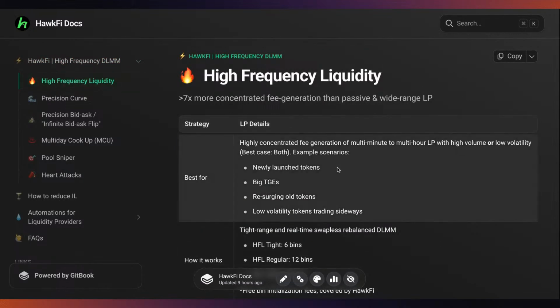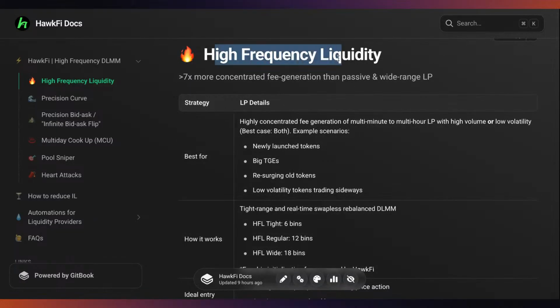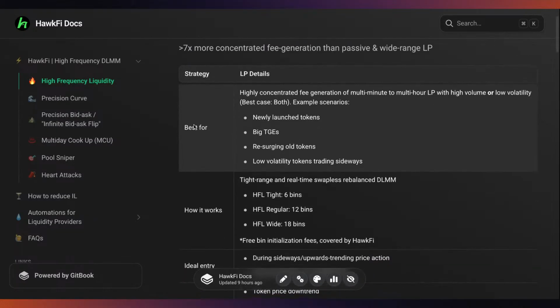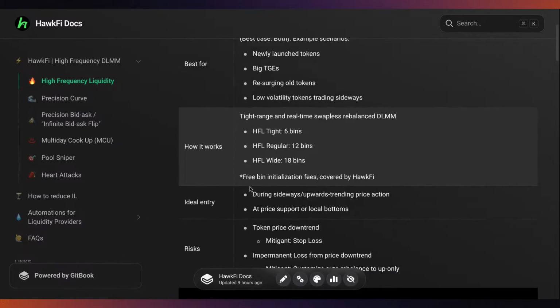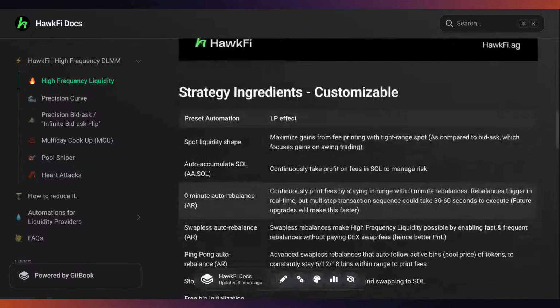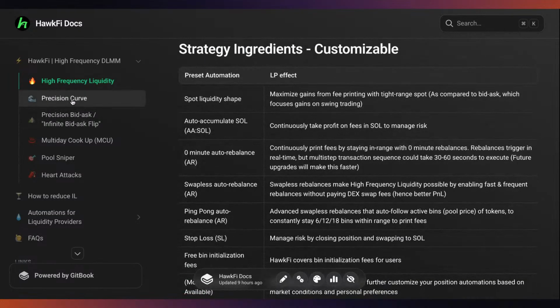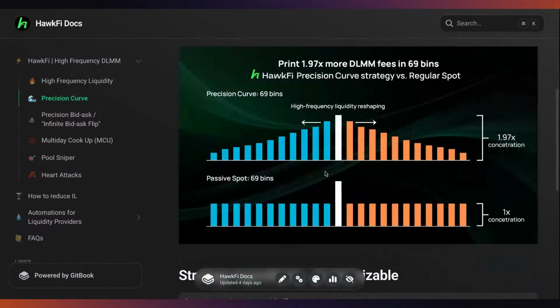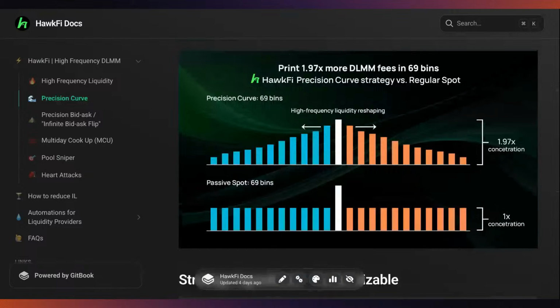So you guys could dive deeper into the different strategies over here. There's high frequency liquidity, HFL. It'll show you when is the best time to use HFL, how it works, when to enter, and the risks involved. And then also the strategy ingredients. The good thing is I am showing you guys a lot of info over here. This is just for context and personal education of liquidity providers.